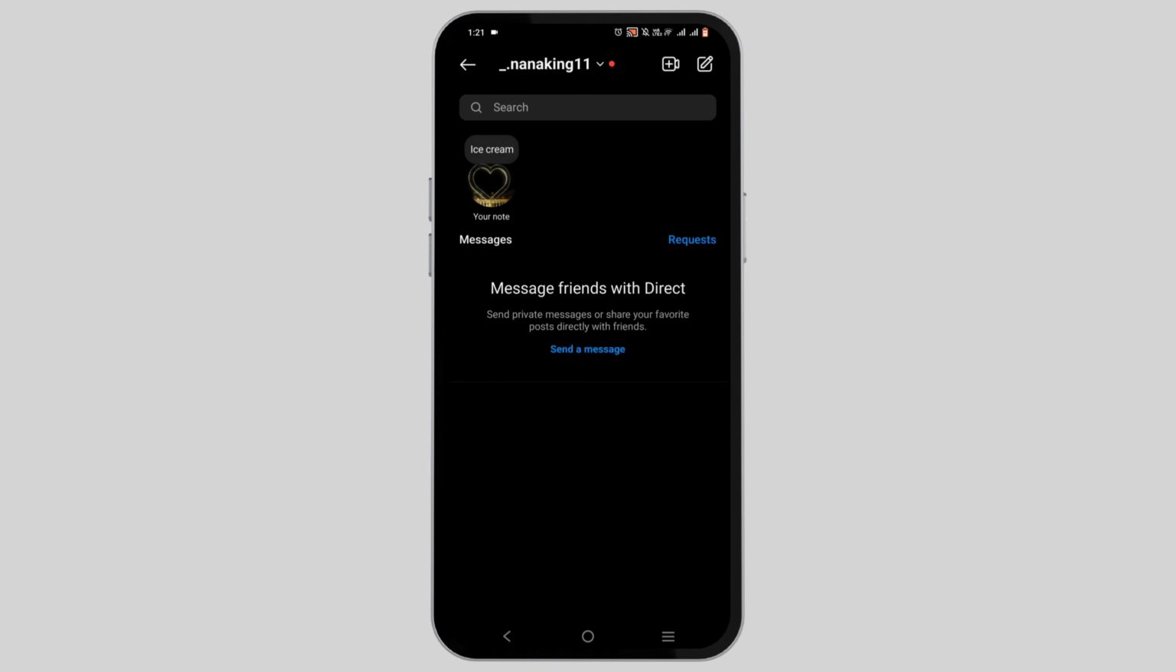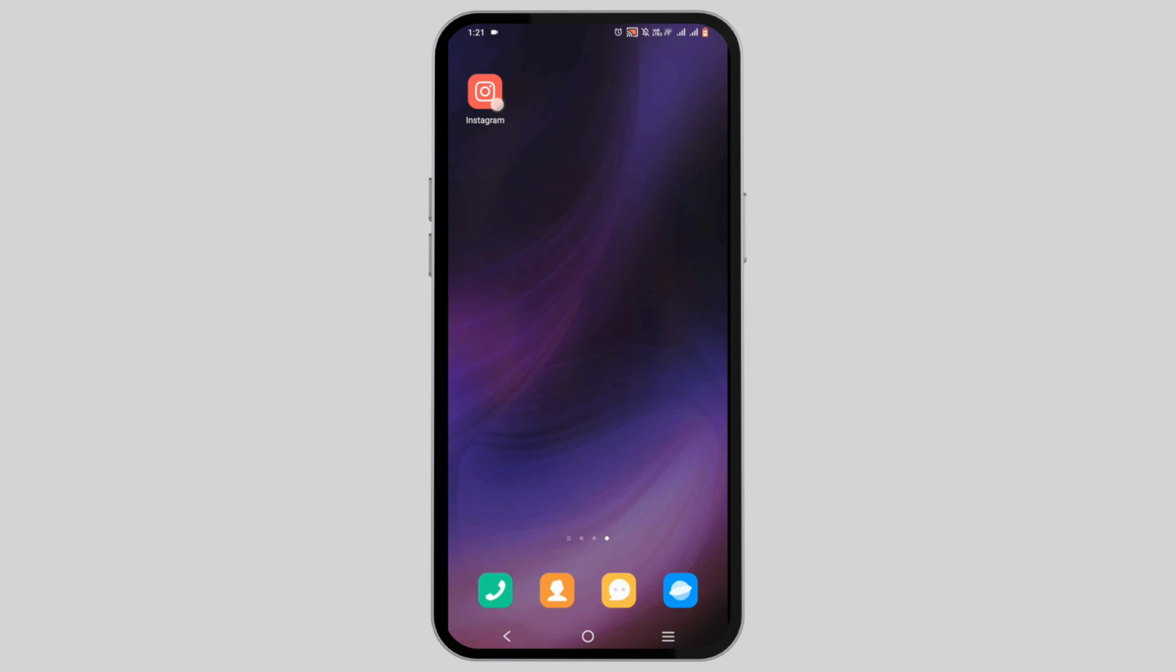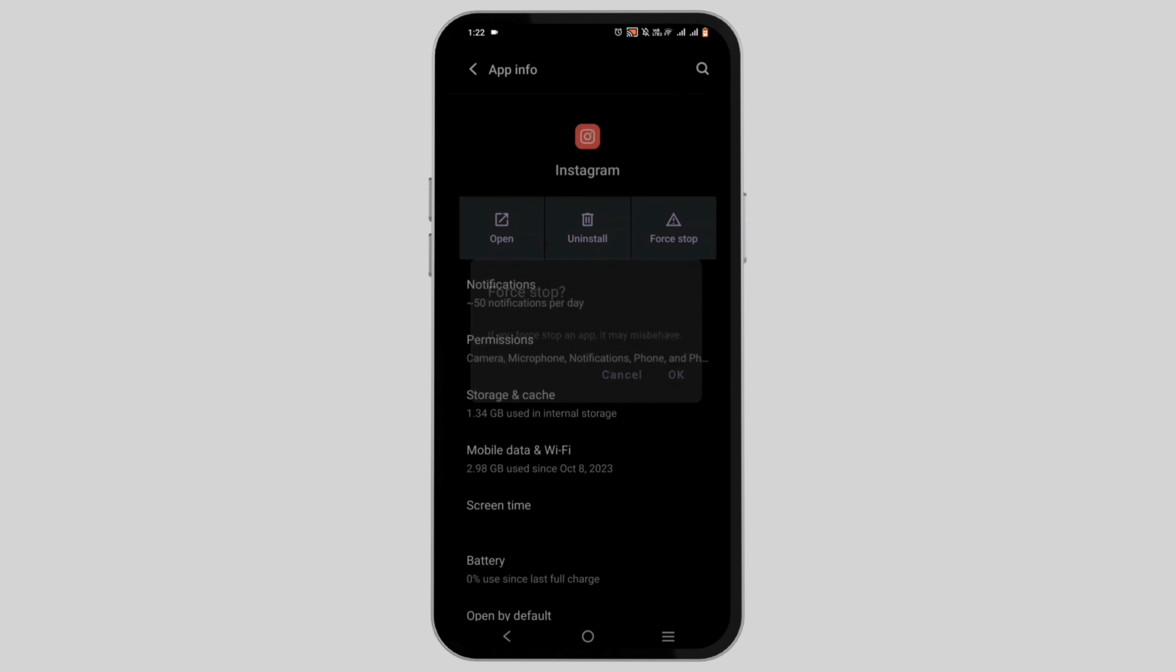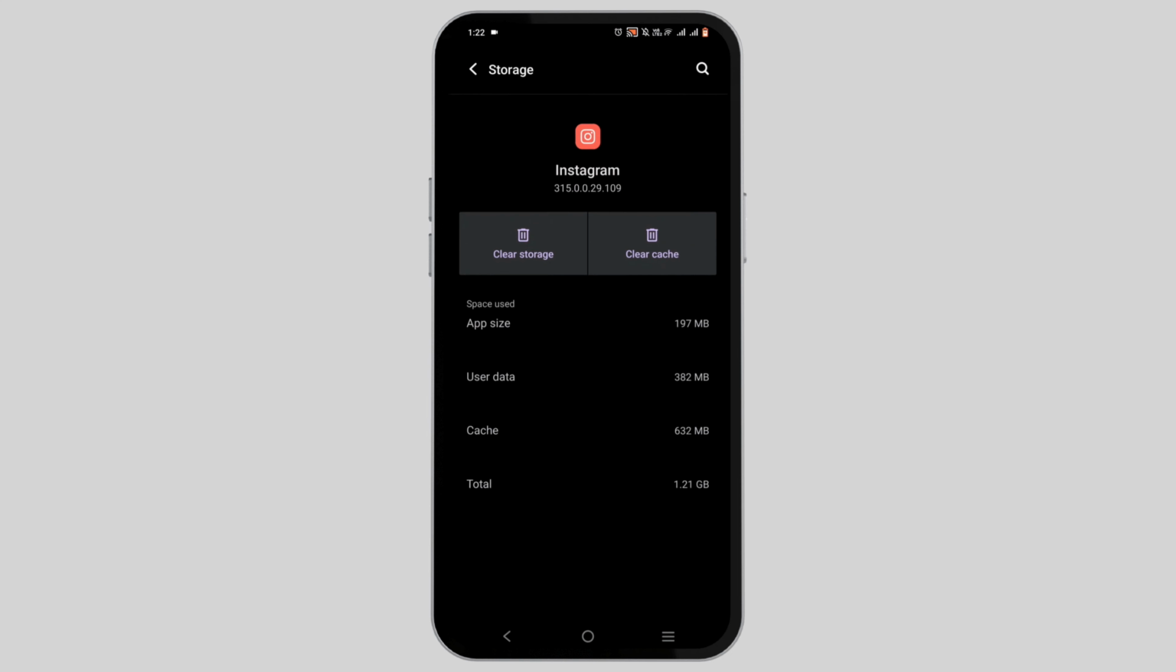So how can one get this feature? For this, head back from here and press and hold your Instagram application and head to App Info. Force stop your application. Then tap on OK. Head to Storage and Cache and clear the cache.